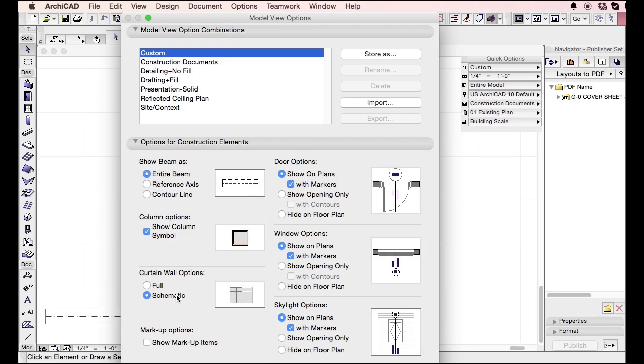For curtain walls, you could have a schematic representation, or you can have the full representation, which has the glazing, shading or coloring, or tint. Or you can just have some kind of gray box that says this is what we're thinking about, but we don't know exactly what everything's going to be, so take it from there.